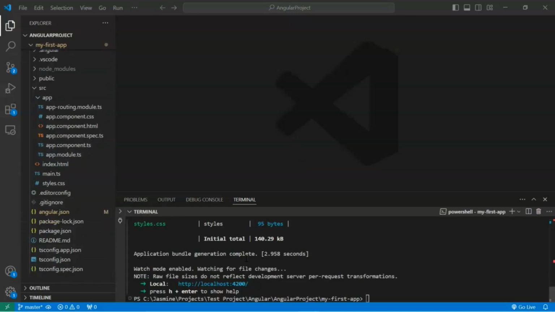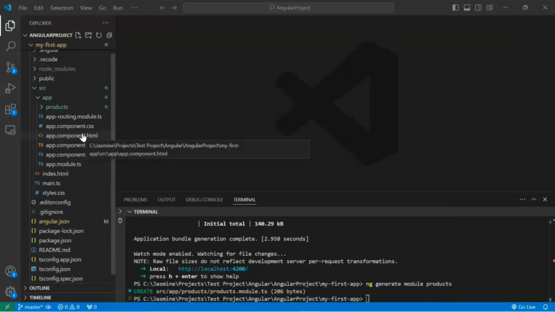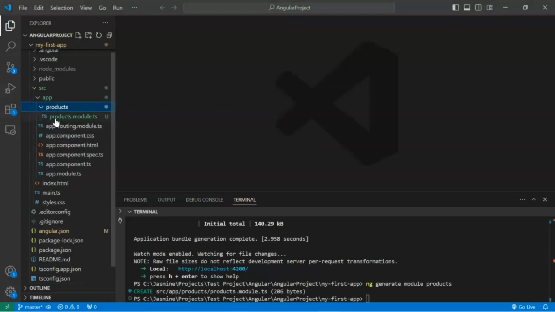Now let's create a module. You can get the command line again by typing Ctrl+C. ng generate module products. Now here you can see a folder with the name products is created. This is the module and there is a file products.module.ts.